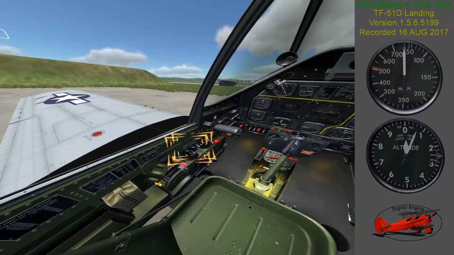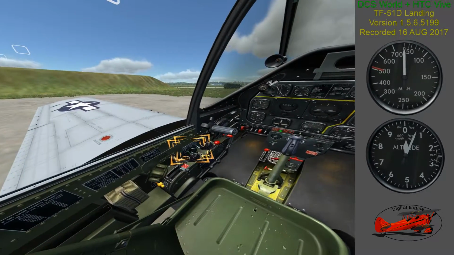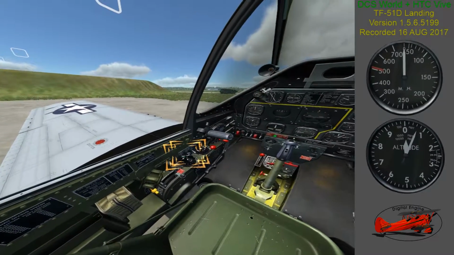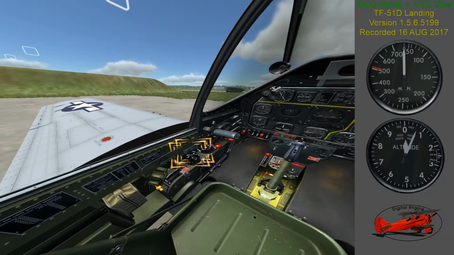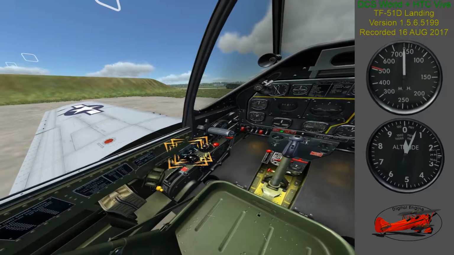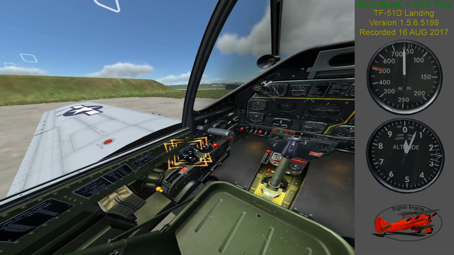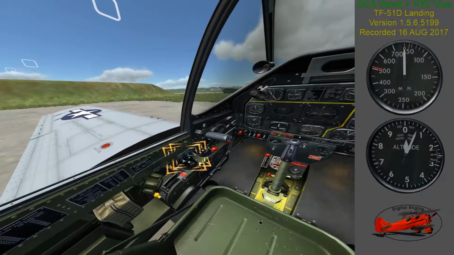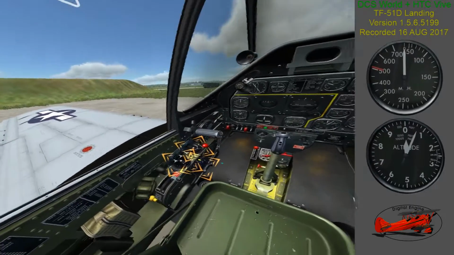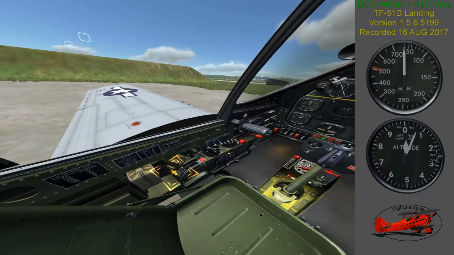Open the fuel and coolant radiator flap doors by holding each switch in the open position. Then set the switches to off. Set the trim tabs to neutral. Guess I gave him what he wanted. Raise the flaps by dragging the flaps control handle up or pressing left shift plus F 5 times.